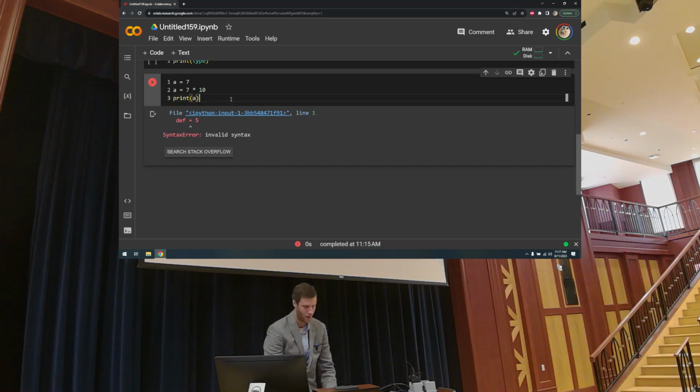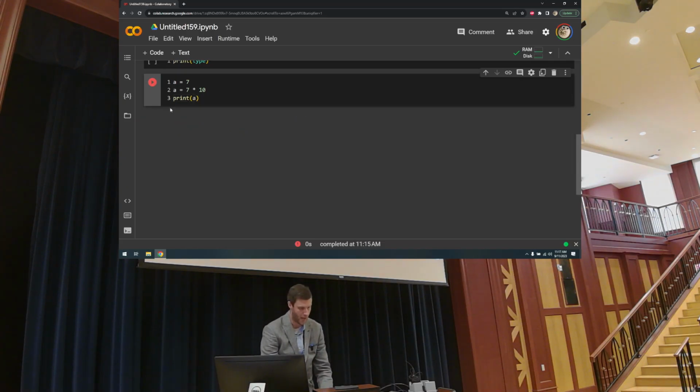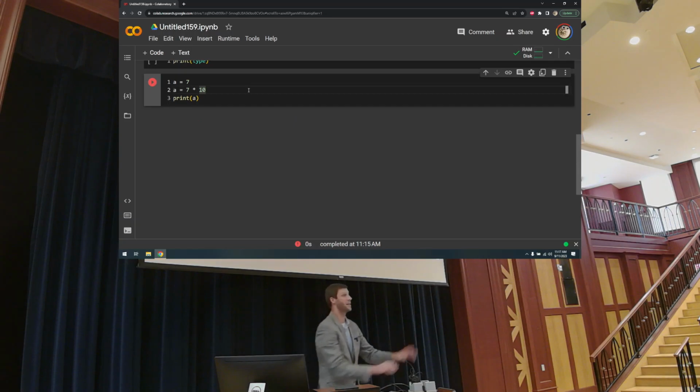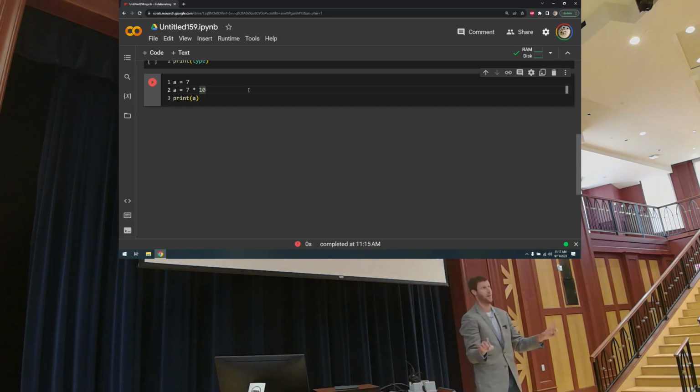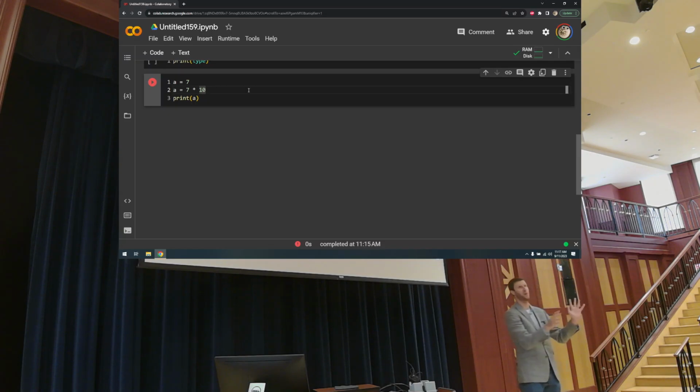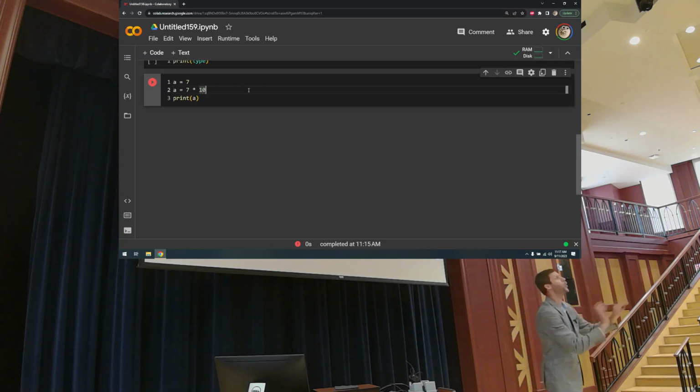Here's a quiz. What is going to be printed out when I hit run? It's not a trick question. And here's the thing. There's no trick questions in programming. It's what are the rules we've all learned and what happens if I put them together? Computer scientists are too stupid for any tricks.